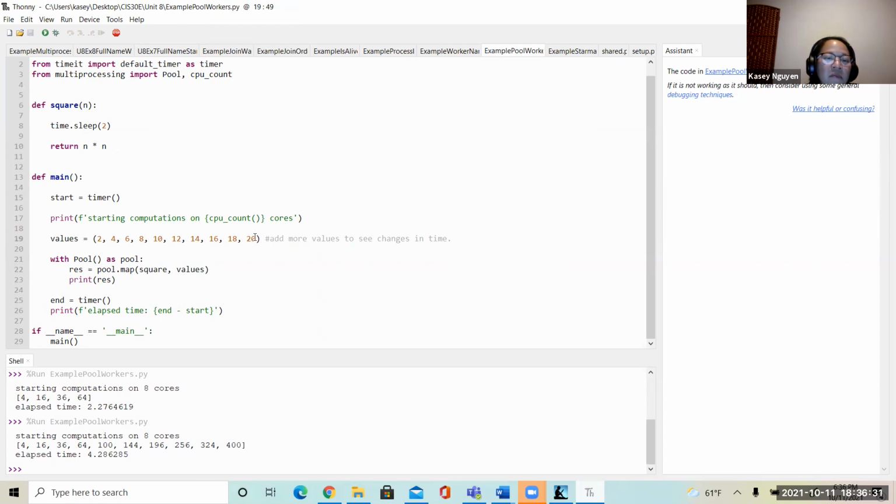So as you have more input, you would see an increase in your time. I added in 10, 12, 14, 16, 18, and 20, and we had approximately double the time in comparison. That's able to execute the square for those values in addition.